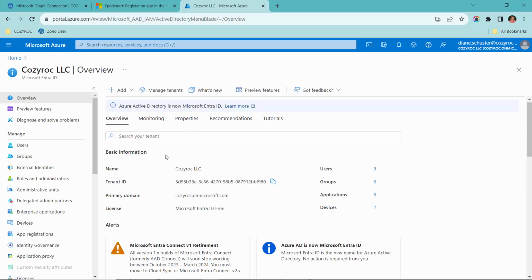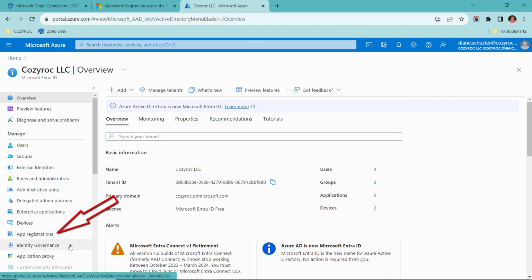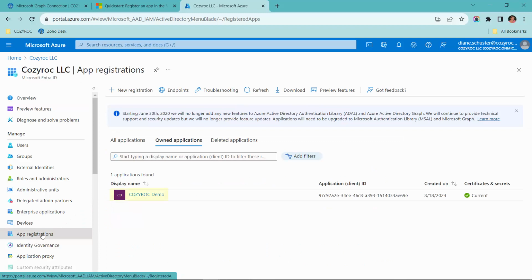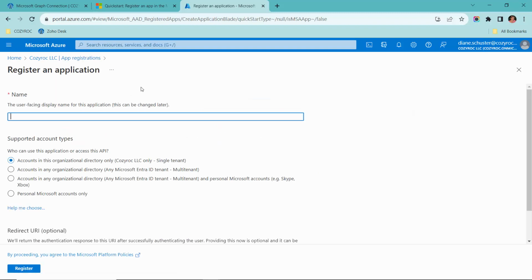Here you can see we're logged into the COZYROC LLC account. And we'll go down to App Registrations here on the left side. I click on that. And there you can see an app that I registered in the past. And so now I'm going to click on New Registration. And I'll give it a name. I'll call it COZYROC Demo 1.